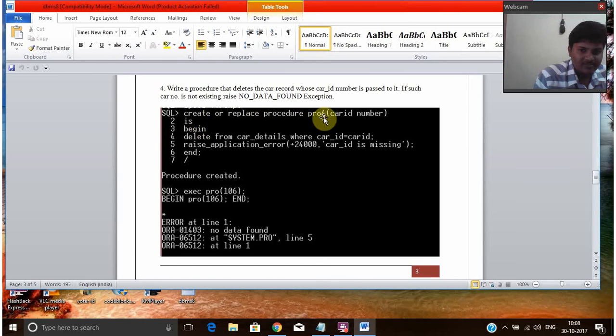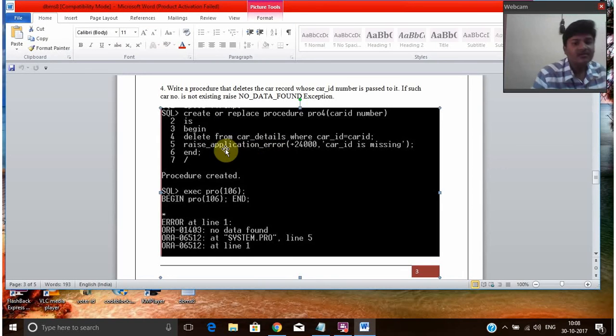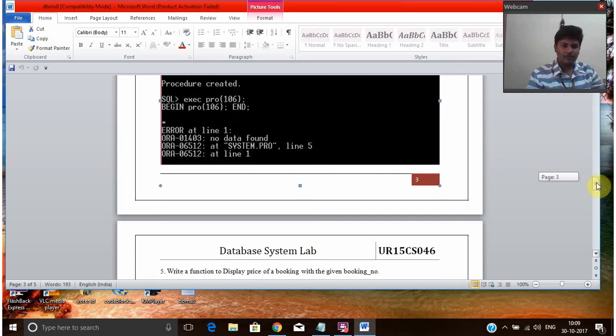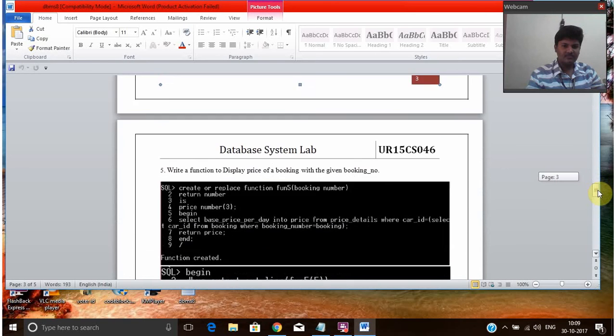Create or replace procedure, where car ID number, BEGIN, delete from car where car ID is equal to car ID. You have to give parameters here, and your procedure will be created. For execution, you have to give exec with the procedure.